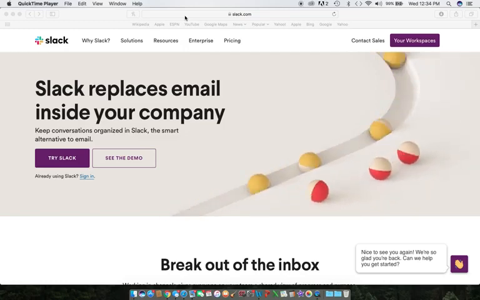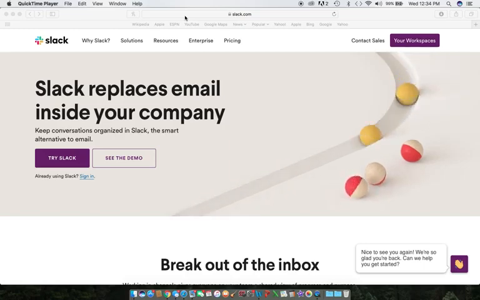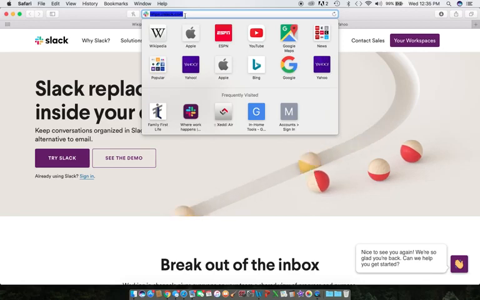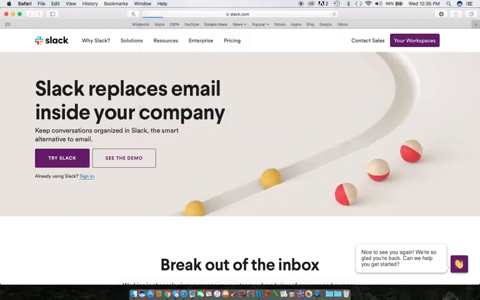Yes, we do strongly recommend you have the app on your phone. They have it for Android and they have it for Apple. But for those of you that prefer computer, you can do it on a computer as well. And that's just at slack.com, as you can see here.